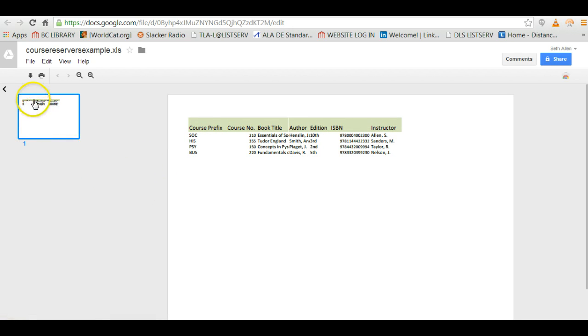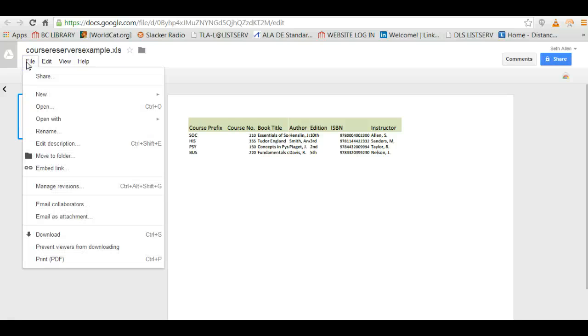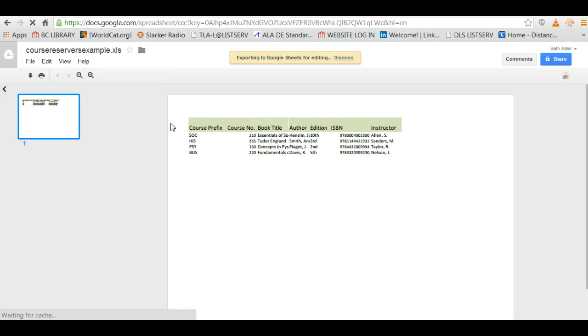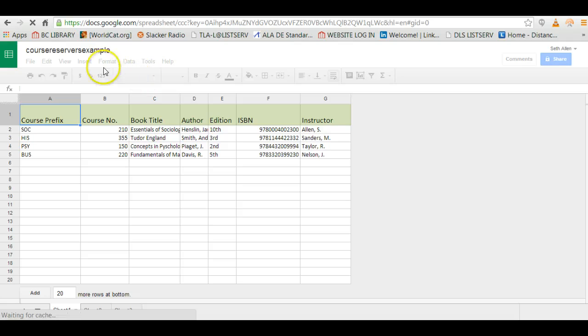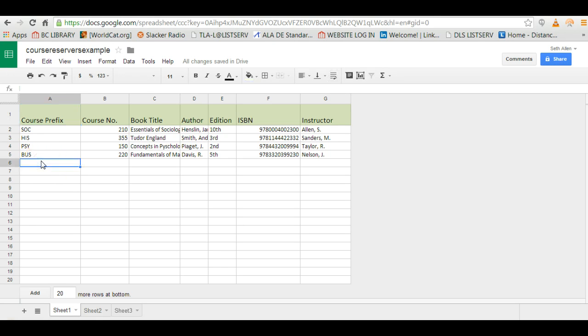There's another step that you have to take to convert it to Google Sheets. You click on File, and then you'll click on Open with Google Sheets. And by doing this, this converts your Excel spreadsheet into a Google Sheets. So now it's completely online, so you can make changes online, and you're not going to make changes to the original copy you uploaded.